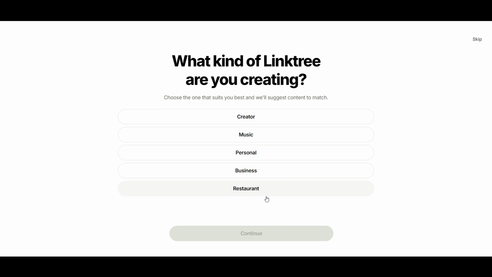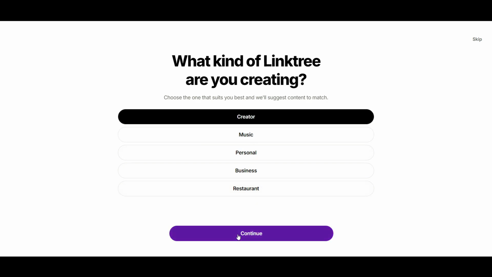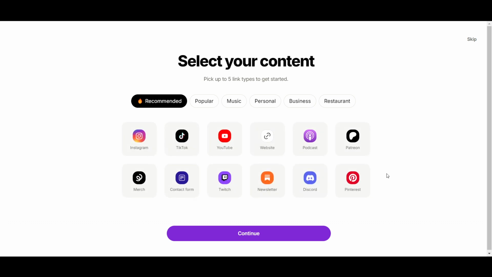Now here you can choose what niche you are working in. For example, creator, music, personal, business or restaurant. I'm a creator, so I will just go and click on creator. And by the way, if you choose any other option, that's fine because the next step is exactly the same, nothing is different. Because when I'm a creator, they will give me an option to add my Instagram and TikTok or YouTube account here, even my website, and a lot of other social media.